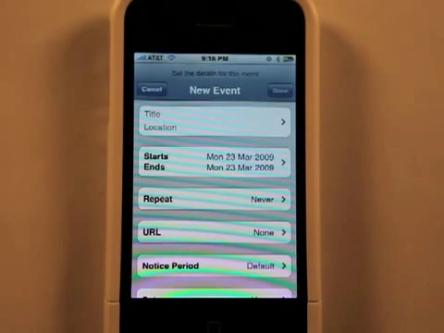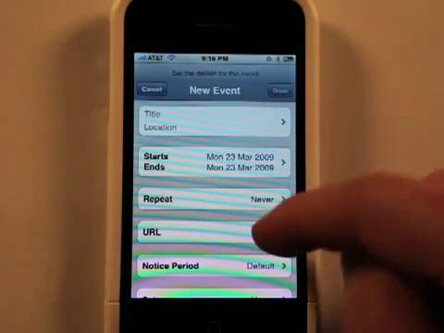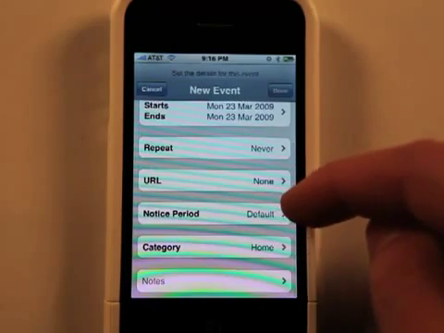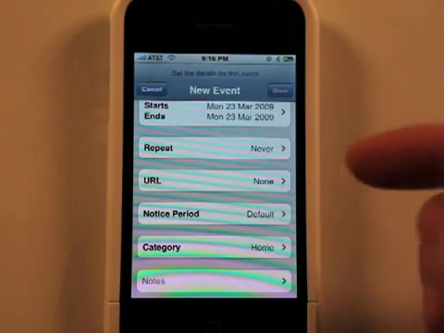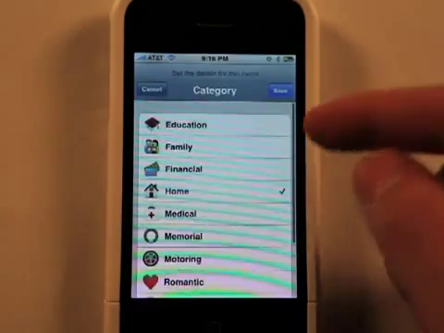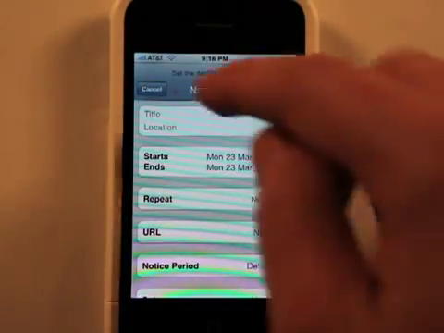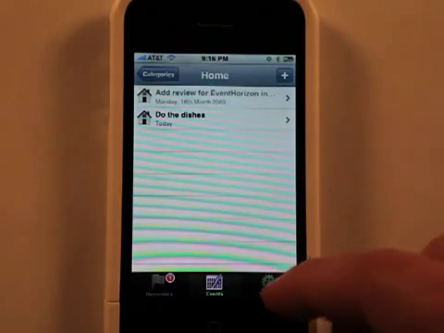So it has a little bit of extra stuff that you normally wouldn't see when you're adding a new event to your calendar. You've got a URL, a notice period, and of course all those categories to choose from to help keep your stuff organized. So you can enter a new item. I'm not going to bother doing that.